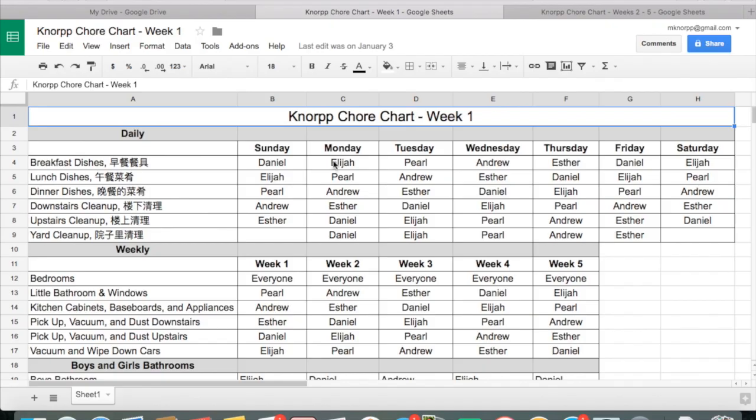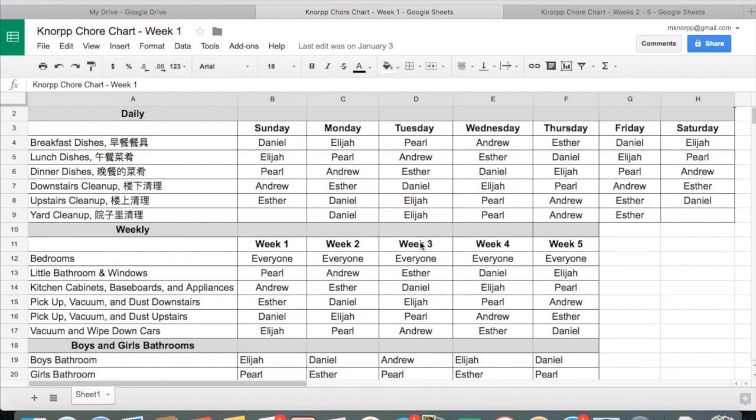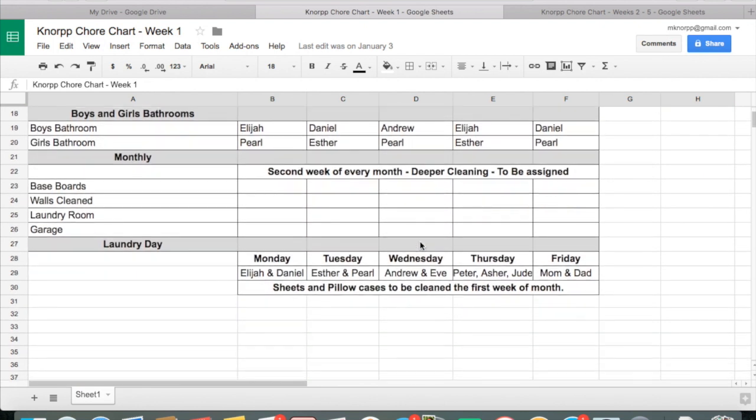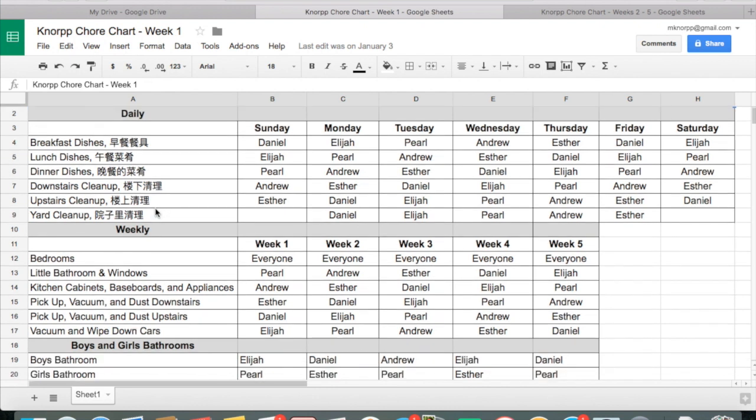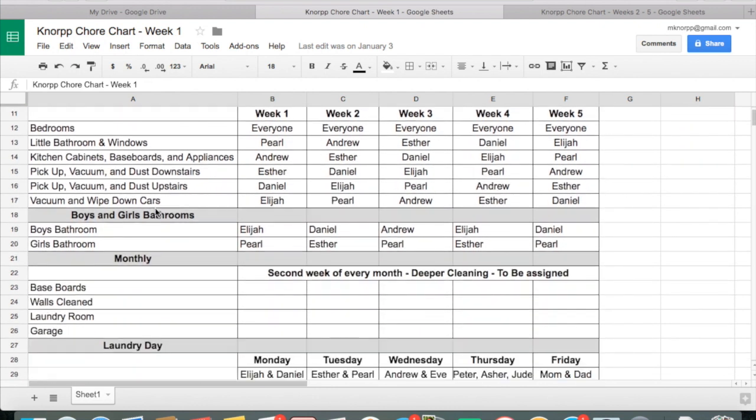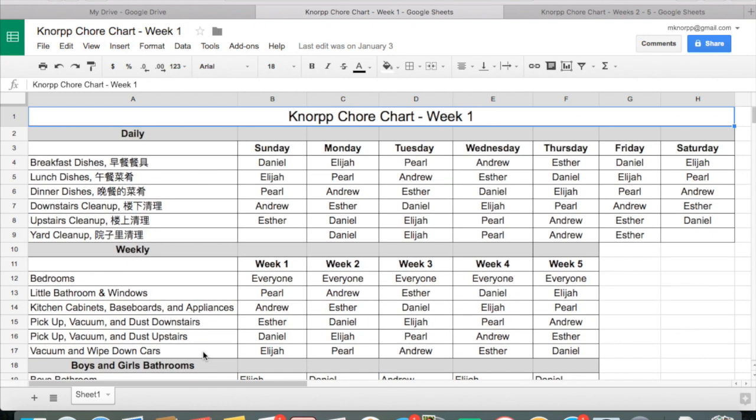It is. So here's what our chore chart looks like, and it doesn't all fit on one screen here. I basically made 2 files for our chore chart, and I'll explain why that is later. But basically, we break it down by daily, weekly, and then some monthly chores, as well as laundry days.